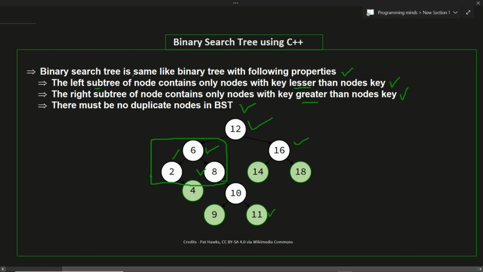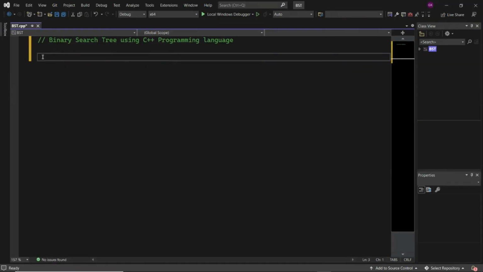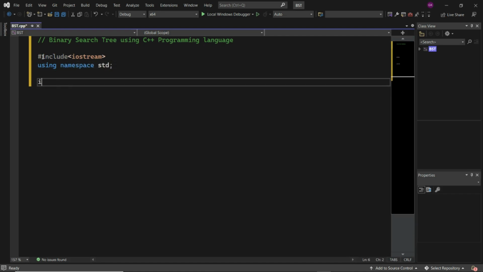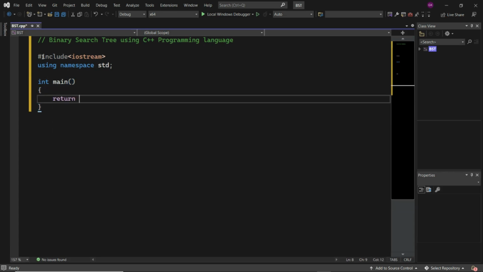Now let's go to Visual Studio and implement a binary search tree using C++. Let's get started by including libraries. #include <iostream>, using namespace std. Let's write the main function.